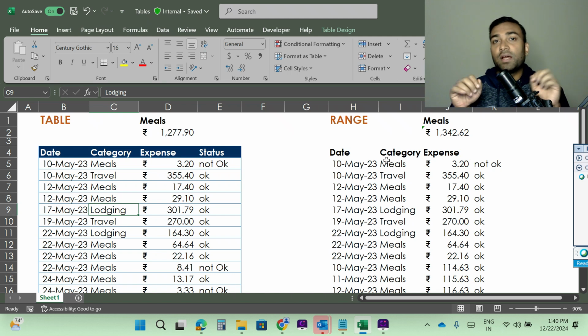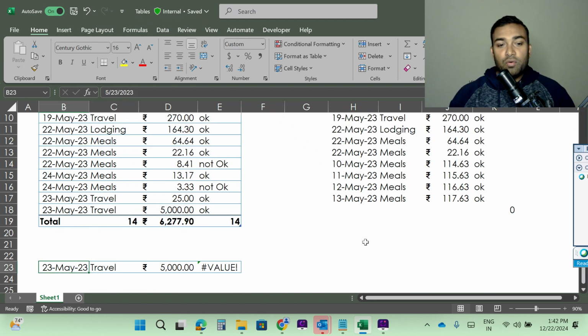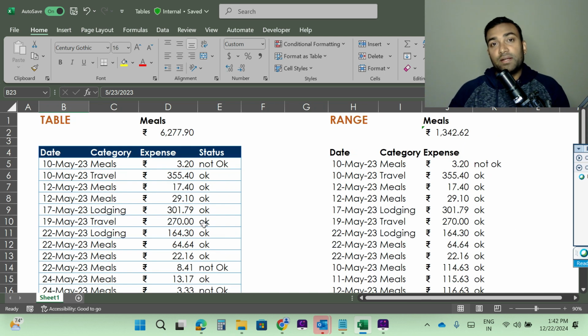Now I think you have got the idea which one you should use, a table or a range. It is always a better idea to convert any data into a table and then do all the work. It will reduce your working time and help you a lot. It's always a better idea to convert the data into a table, not the range.